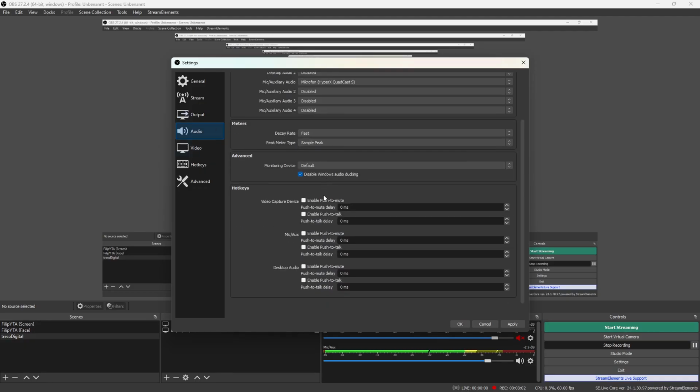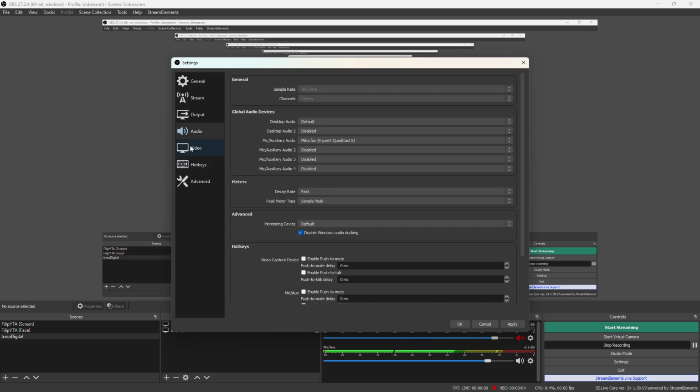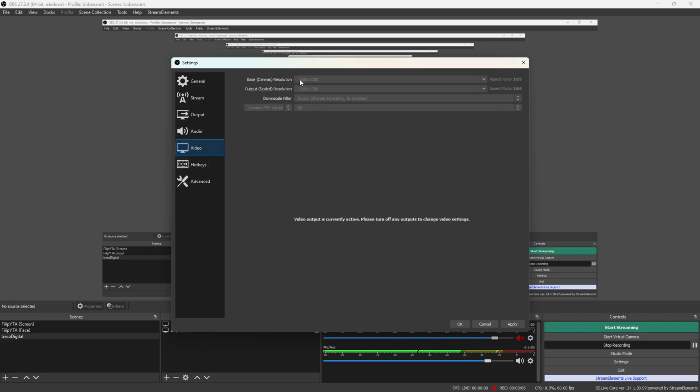Now about audio, there's not really anything you need to change about this. Then we have video. Here I would also say 1920 times 1080 is the best resolution which you should choose, and then also common FPS values. So here I do not recommend putting in more than 60, so I would actually limit your FPS to 60.